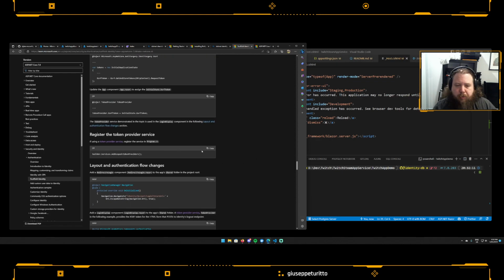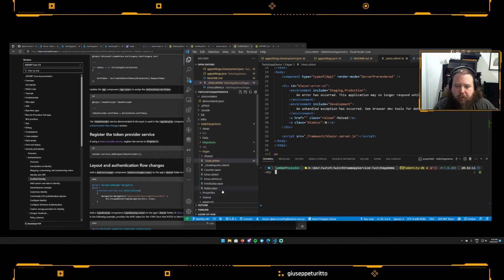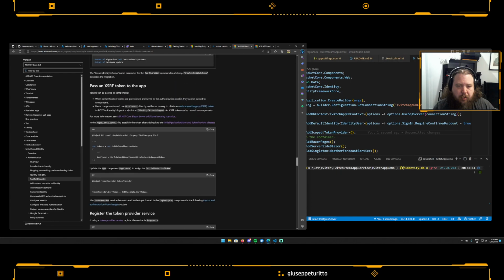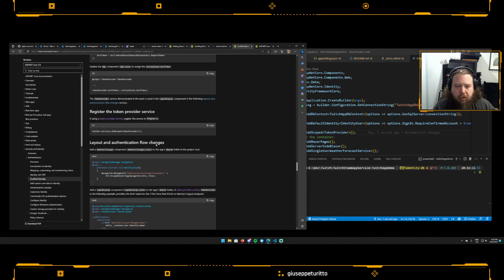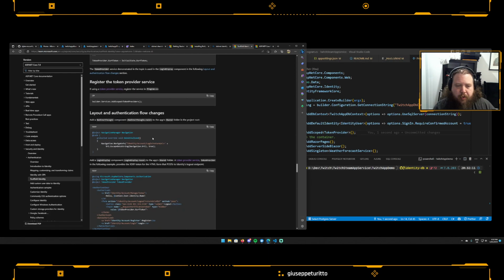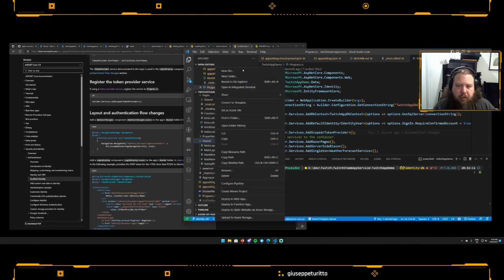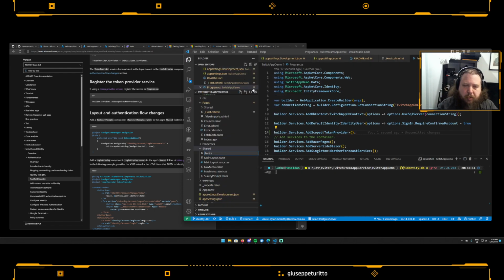And then we will need to register that within the Program.cs file. So we add scoped, add that token provider. So that should give us the XSRF token. And then we want to add to the shared folder. Let's add a new file, and we'll call this RedirectToLogin.